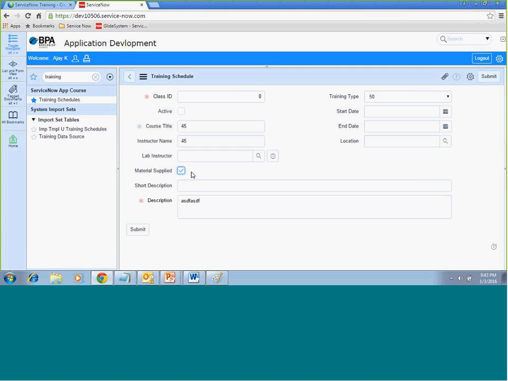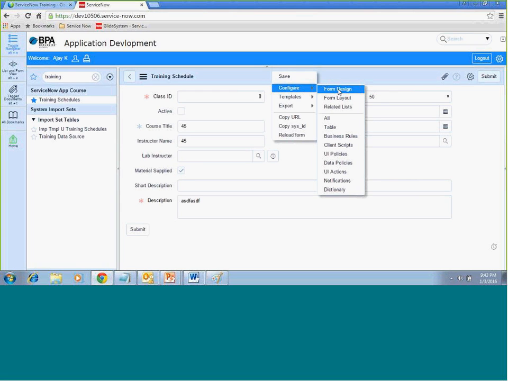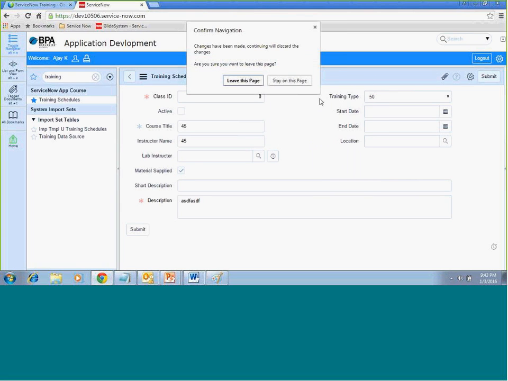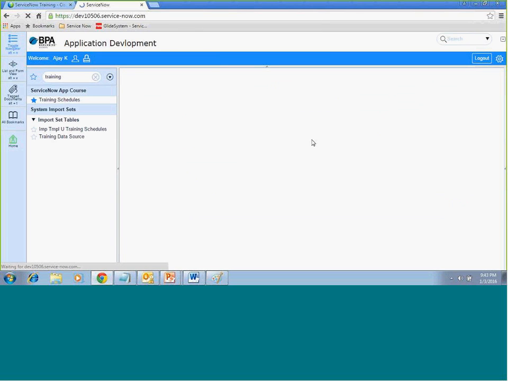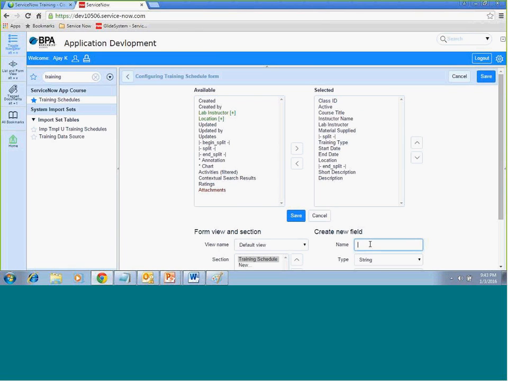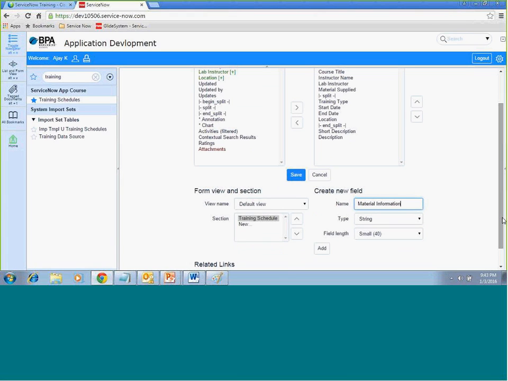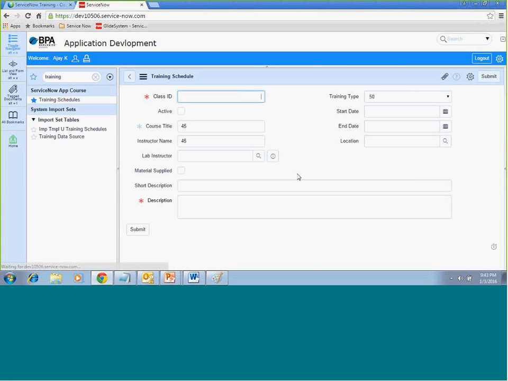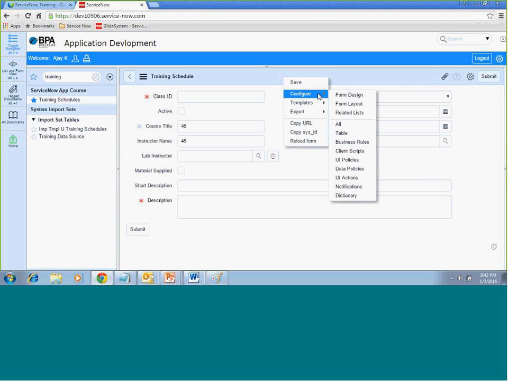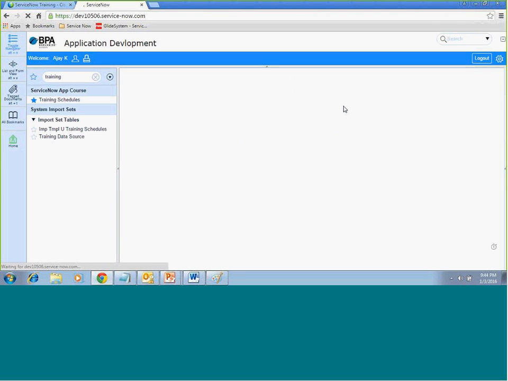Then I wanted to show the material information, the material name, right? For example, let's add one more field. Configure. Leave this space. We're not committing anything. And call it material, string characters. Save it. I didn't add it. Configuration.